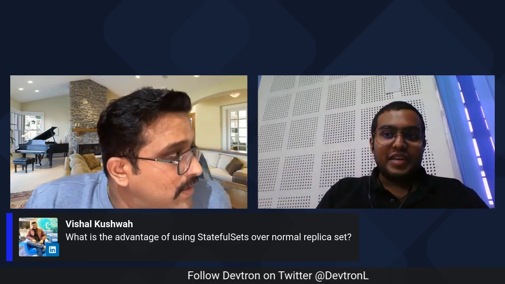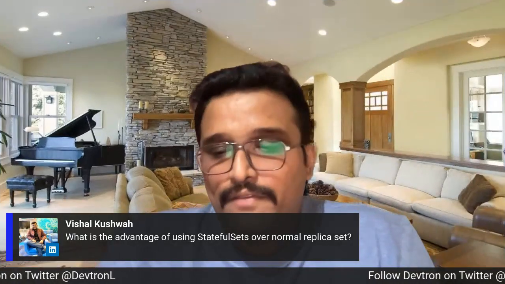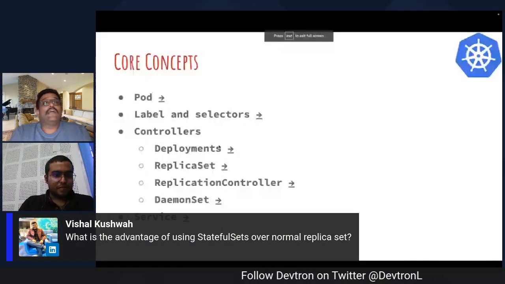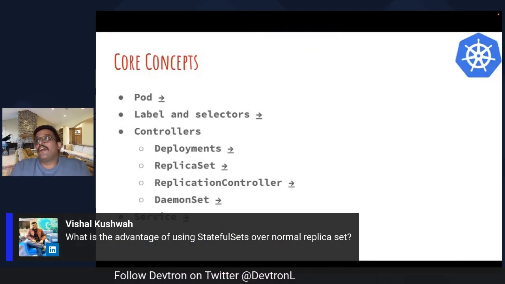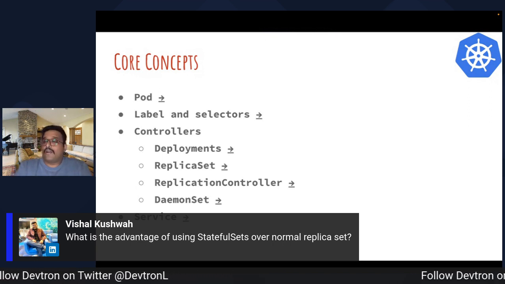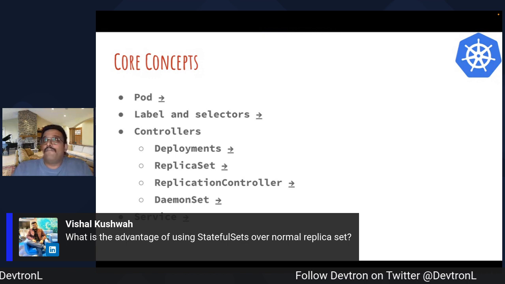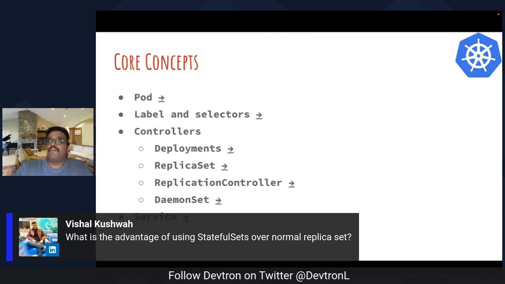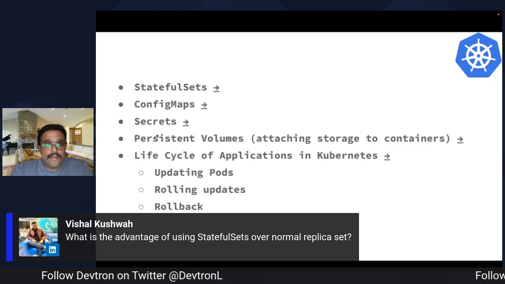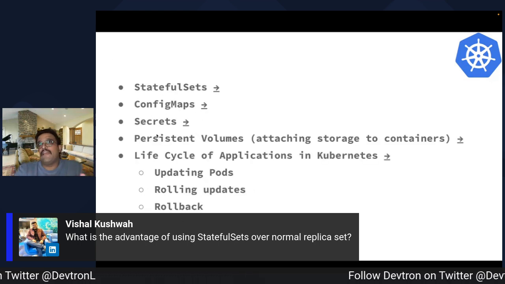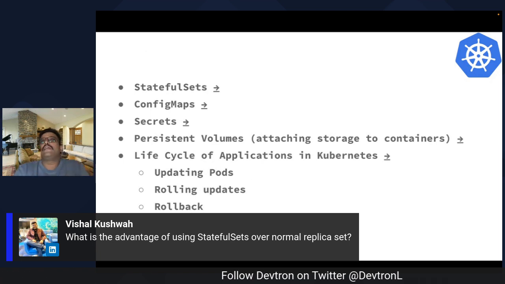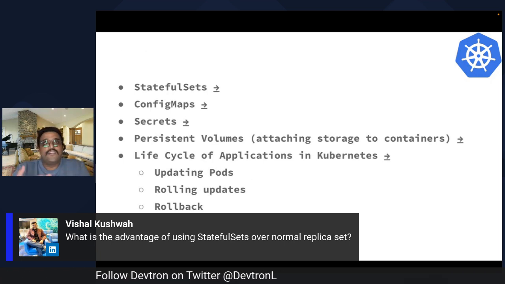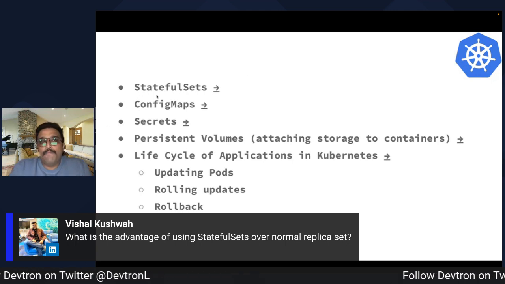So, what is the advantage of using a stateful set over a normal replica set? Okay. When we have stateful applications like databases, which we want to route through headless services, or which we want to use with a fixed name so I can access them, then we can go with the stateful set. Mostly database applications and some like Elasticsearch or Prometheus are stateful applications. Those can be deployed with the stateful set.